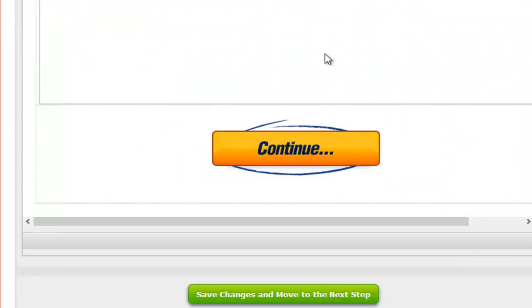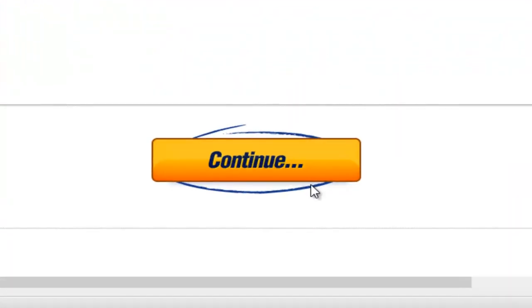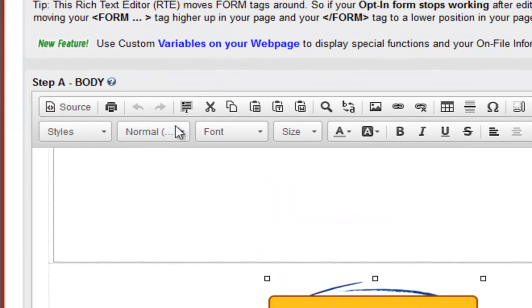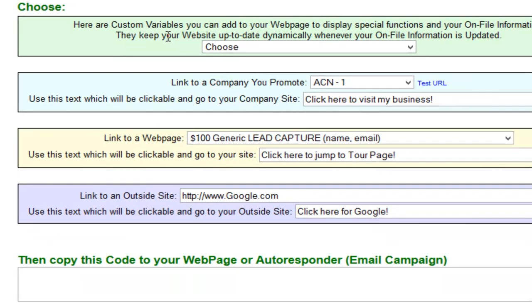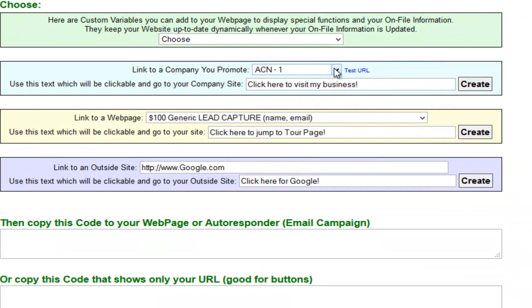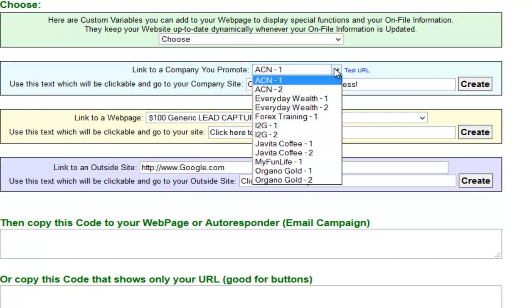The only other thing I'm going to do is code this continue button. That's going to be really simple. Just highlight the button, and click on variables to your web page. Because I did that step at the beginning where I pasted in a URL for My Fun Life, it will show in the drop-down menu. If I had skipped that step for whatever reason, that would not have been in this drop-down menu. That's why it's important to start with your outside website URLs.